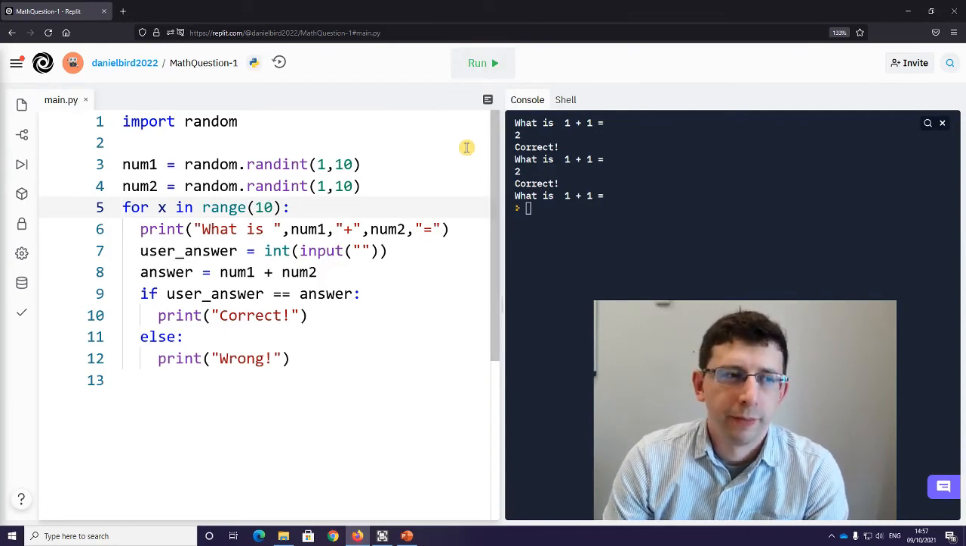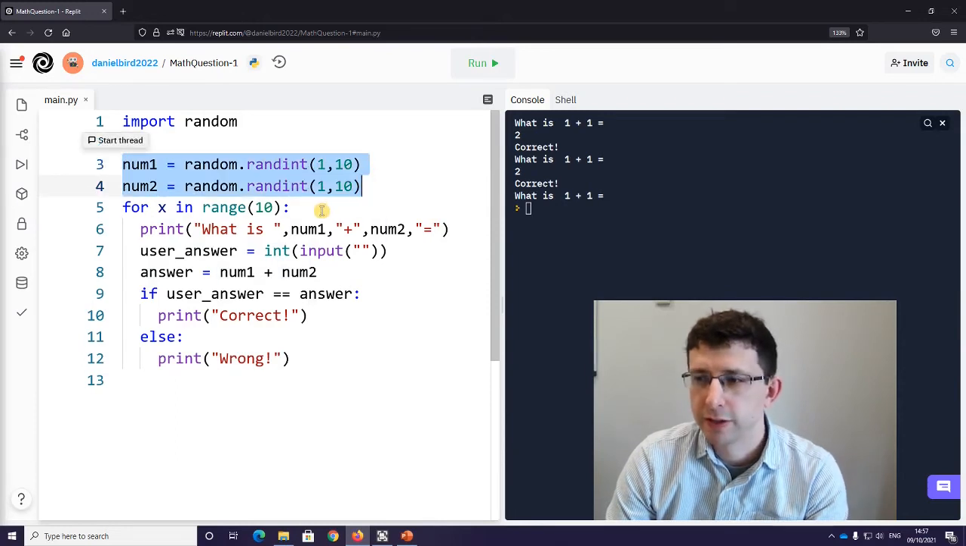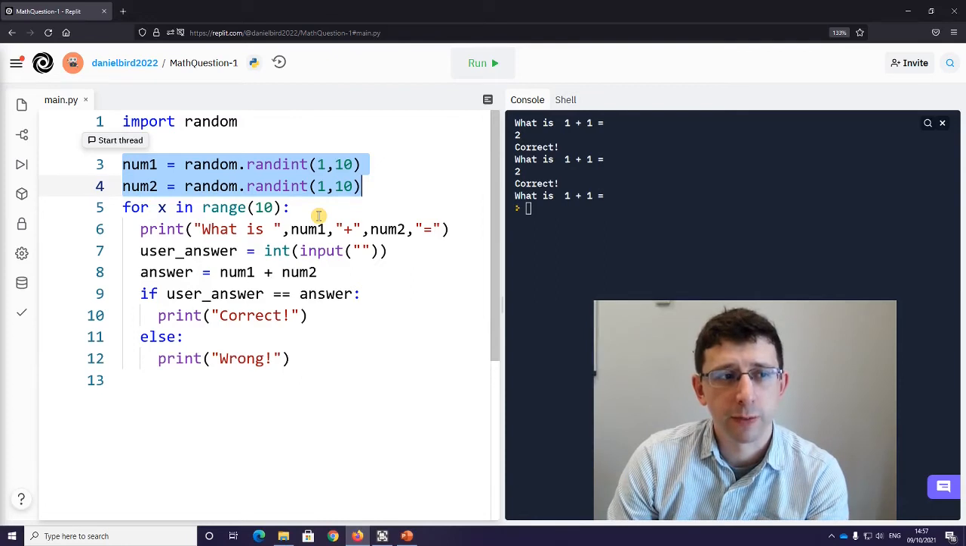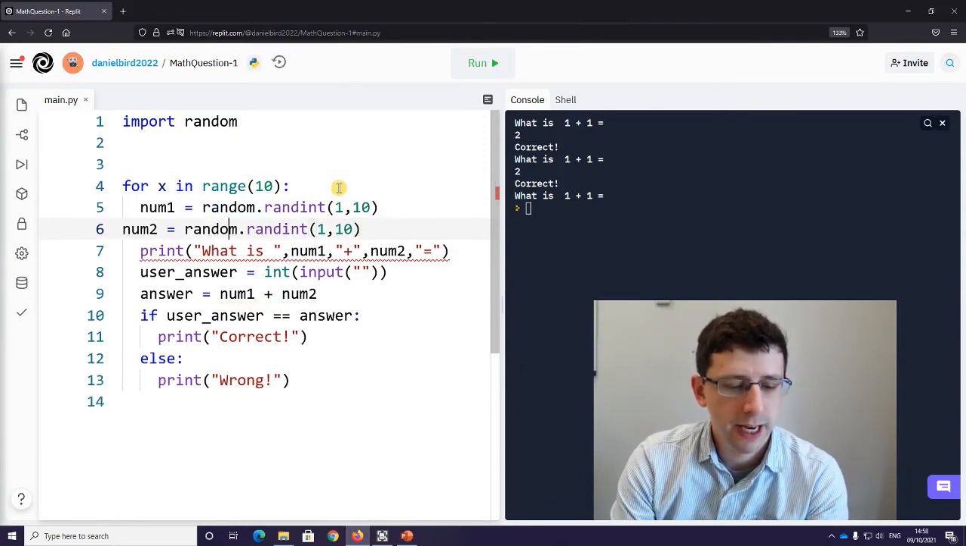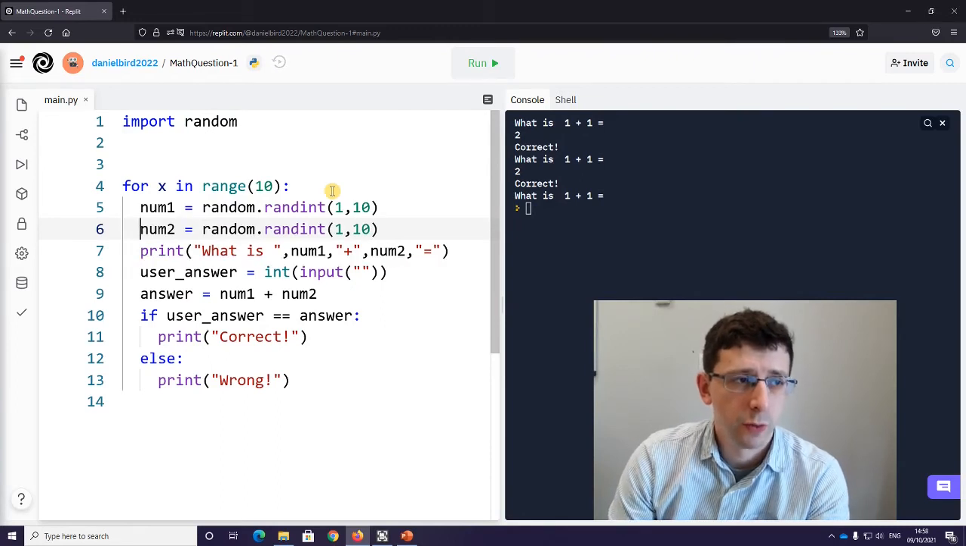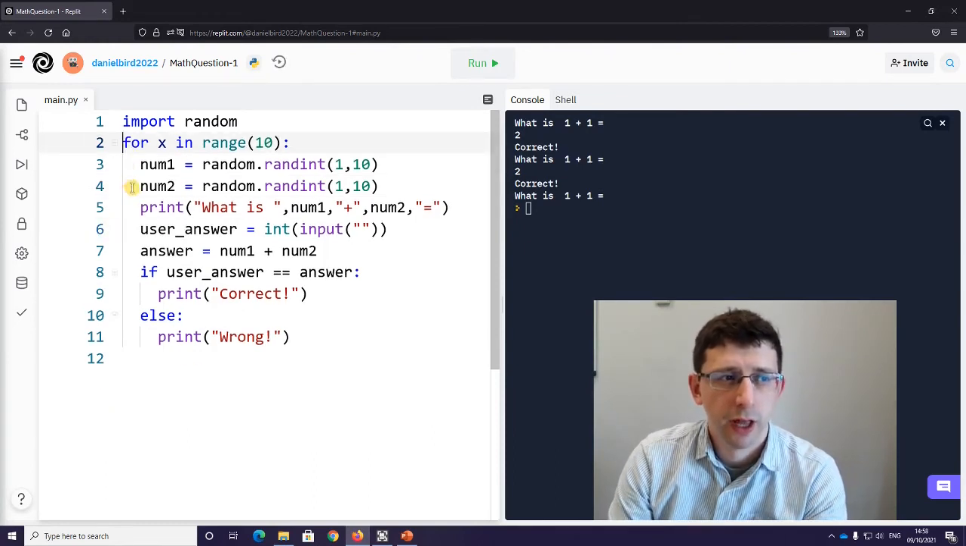Okay, so if you thought that the reason was because when we generate the random number, it's not inside the loop, and so we're still using the same random number each time, then you're correct. So let's take this out and let's put it inside of our loop. Okay, and so each time when the loop starts, it will generate a random number and then print the question and get the user to input their answer, calculates the answer, compares their answer, prints correct or it prints wrong, then you are correct. So make sure that what you need to have inside the loop is inside the loop.